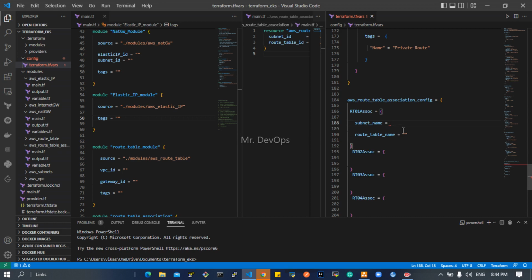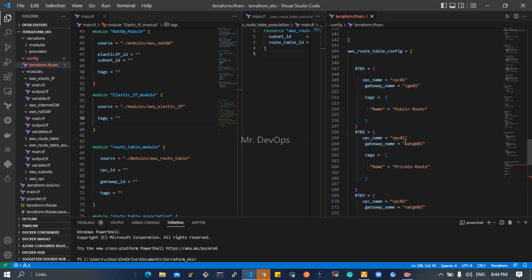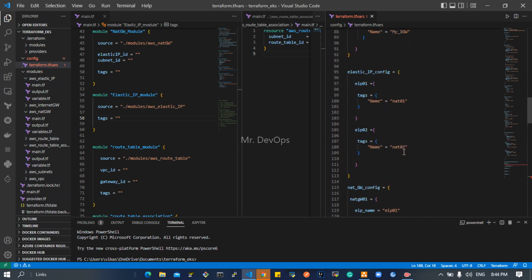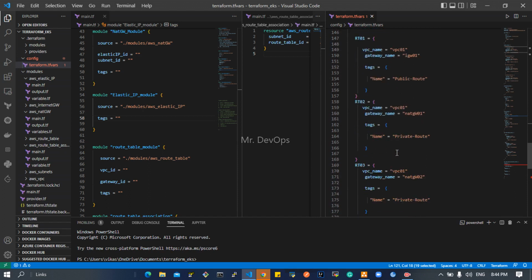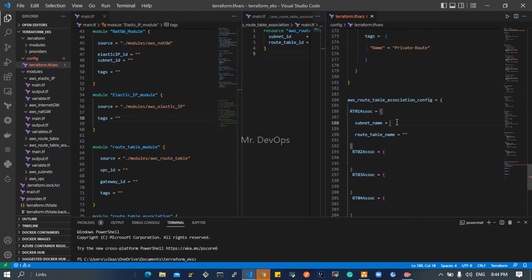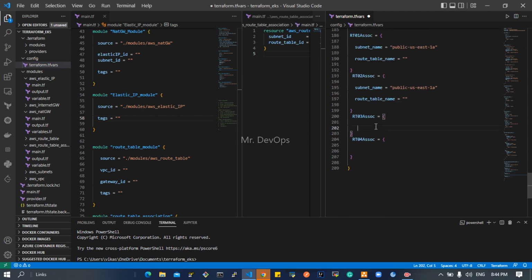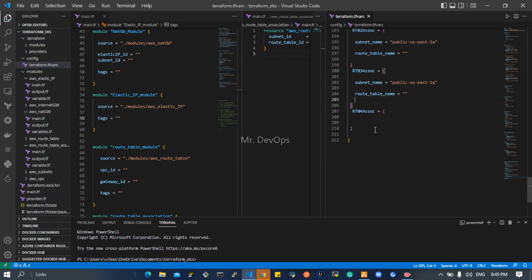So let's start copying and pasting from the, okay, we will get our 2 public subnets here only for the first 2 route table associations. Take the subnet name. I'm saving too much time by copy pasting, but you have to write. Okay, the same thing you have to do also.